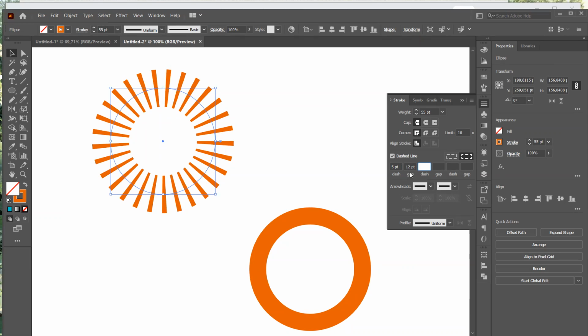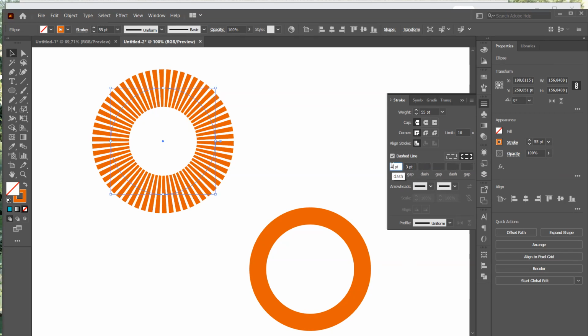So you can see that it is possible to do all kinds of interesting stuff just with this dashed line. Or let's make it 3 points gap. Yeah, not bad, but maybe 7 points.